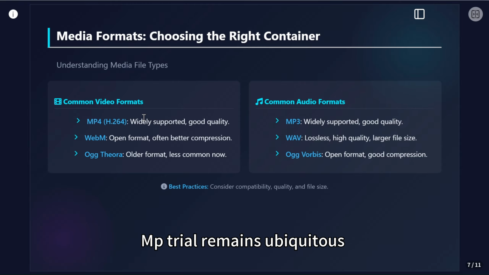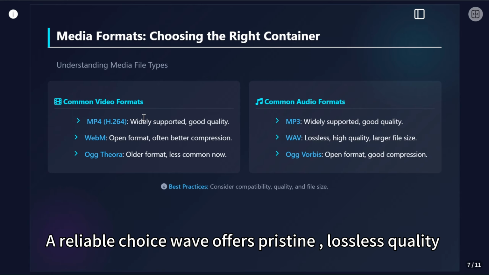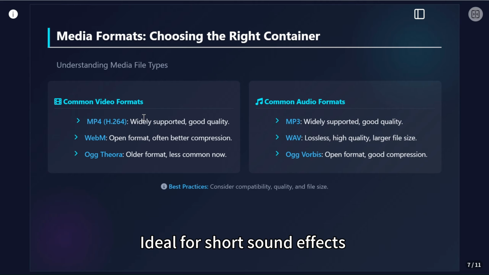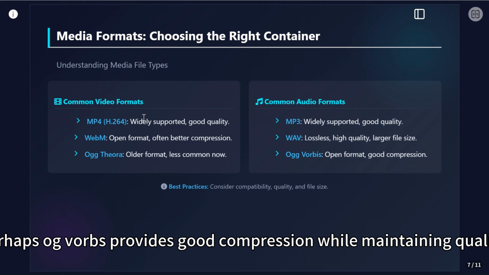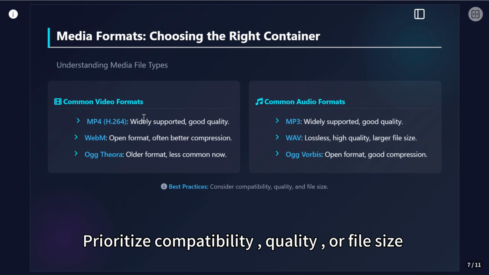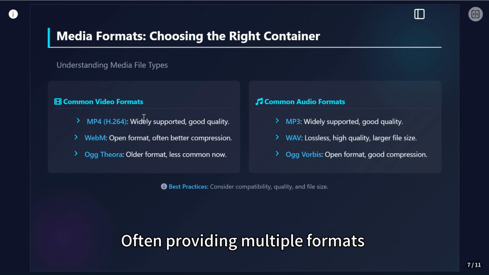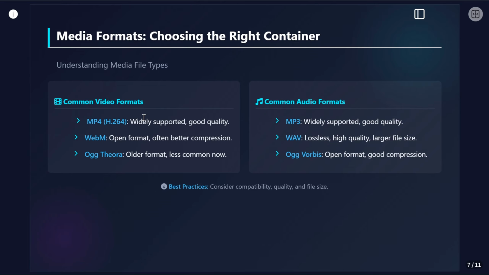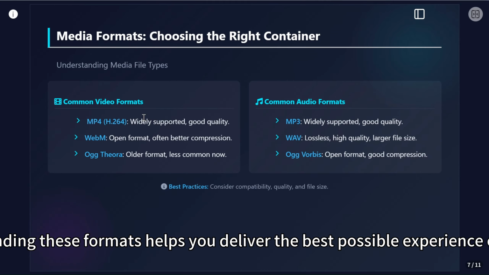For audio, MP3 remains ubiquitous, a reliable choice. WAV offers pristine, lossless quality, but comes at the cost of larger file sizes, ideal for short sound effects perhaps. Ogg Vorbis provides good compression while maintaining quality. The decision hinges on your specific needs. Prioritize compatibility, quality, or file size. Often, providing multiple formats using source elements within your video or audio tag is the best approach to maximize reach. Understanding these formats helps you deliver the best possible experience efficiently.